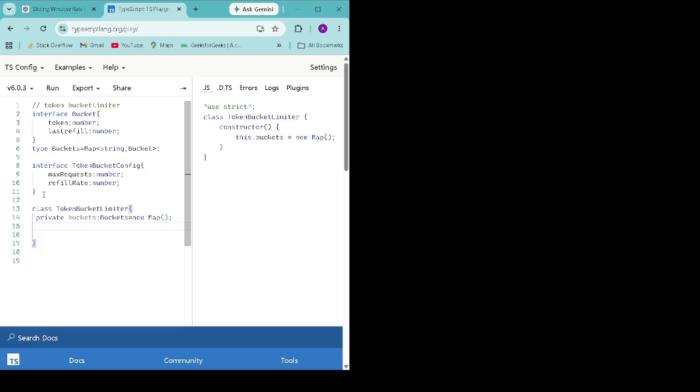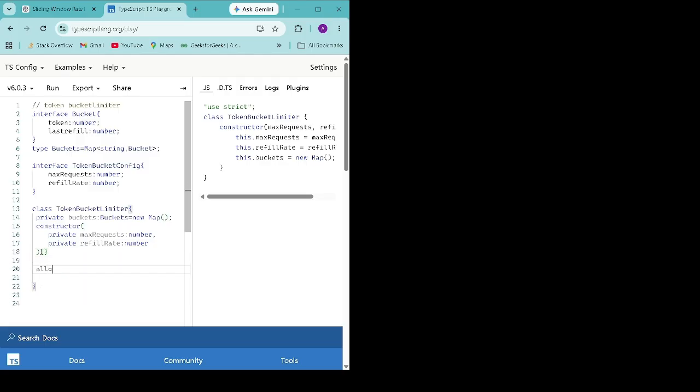Okay, now what we can do. We will define constructor which will have the value, maximum request. When we do this, we will define the maximum request, which is a number. Then we have private, which is again a number. So define the constructor. Now we have allow function, which will allow the request or not. In allow, we pass user ID, which will be a string. For returning something, we use boolean.